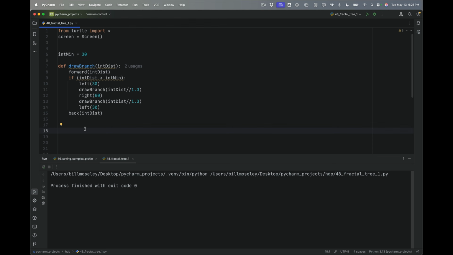Now the last thing we need to do here is call the function, and it will begin drawing for us. So I'm going to draw branch, and let's give it a starting value of 200. Let's see how that goes. And we'll run that.